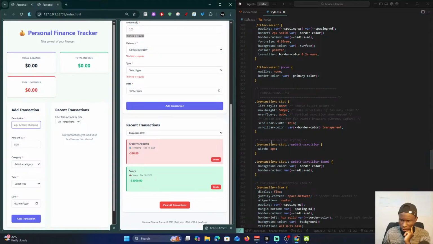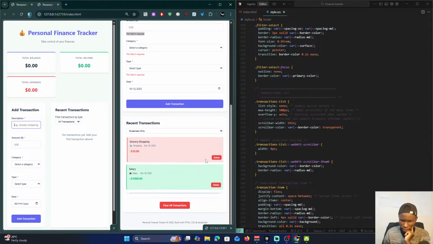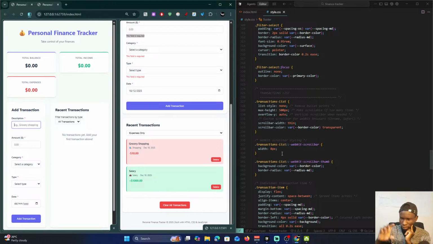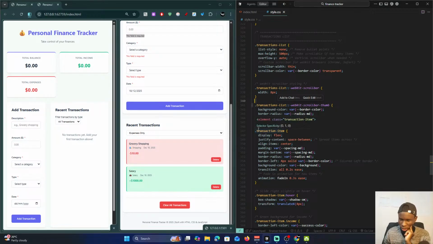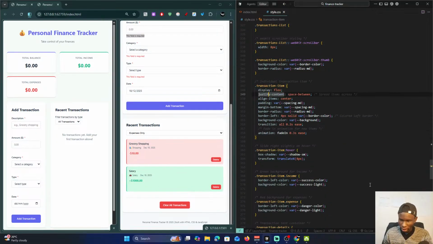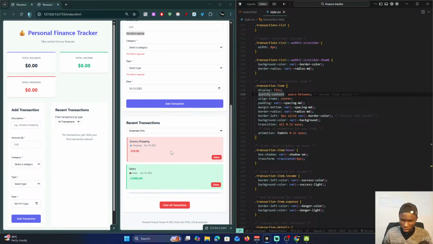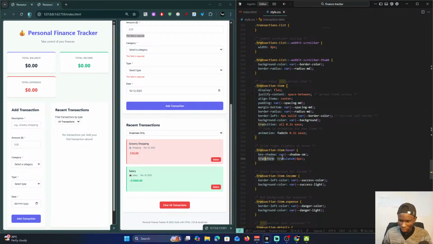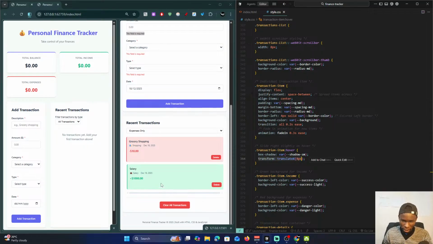This is a transaction. WebKit scroll styling, so the scrolling, if you have many transactions and you want to scroll the transaction list. Then each transaction item, we will specify that. The display flex, justify content space between, so spread items across. Then align items at the center, and all that. Slide right: when you hover, you can see it now slides on the x-axis.